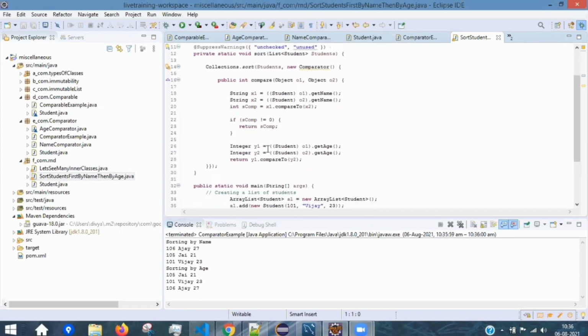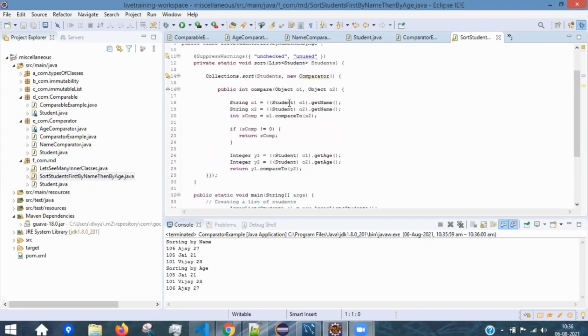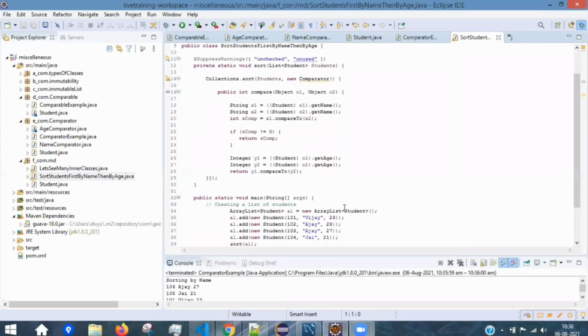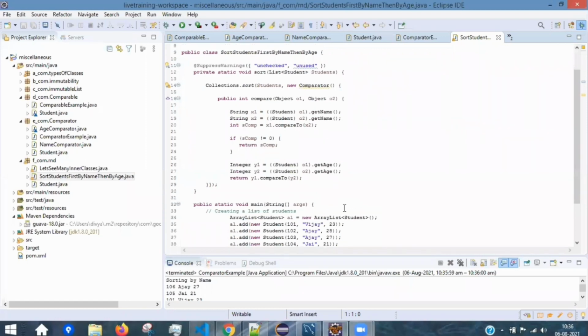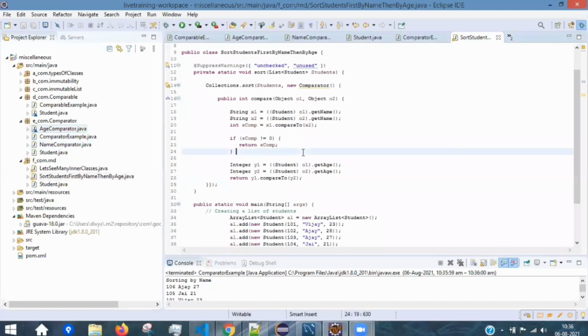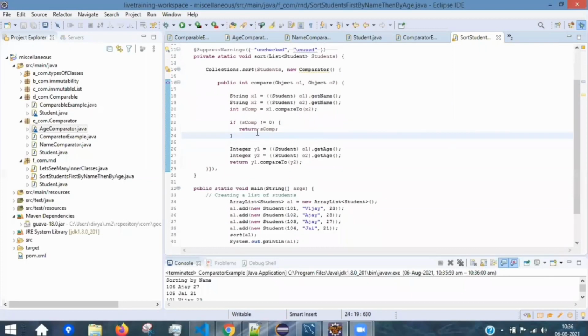This is a very tricky concept or tricky code. You might not find it in any online tutorials. You might find this kind of code on Stack Overflow forums, where people have these kinds of doubts, like they want to sort by 2 fields. So this comparator example was sorting either by age or by name, right? And this compare method is sorting by both, first by name and then by age.